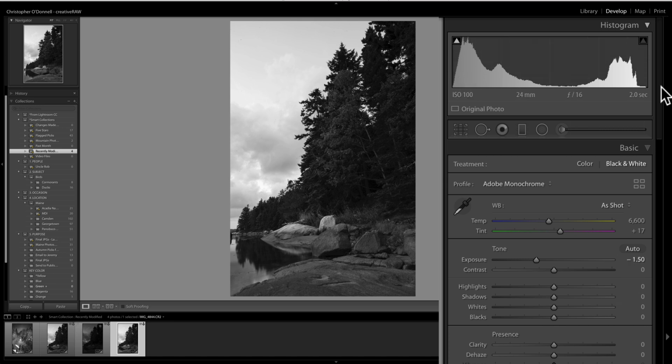So now you can see that the peak here we had originally representing my very bright highlights has now been pushed down a little bit. And this is represented visually on the image. We're starting to make out some detail in the sky and those clouds that wasn't there originally. Now we have a much higher concentration of shadows because we've dropped the exposure by a stop and a half.